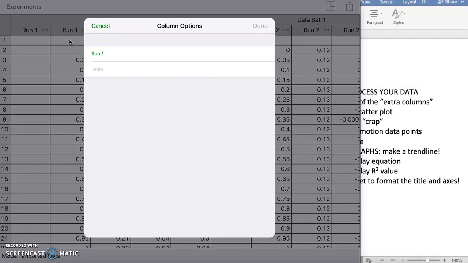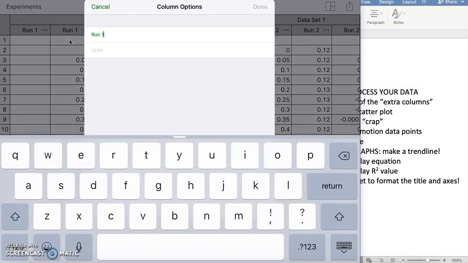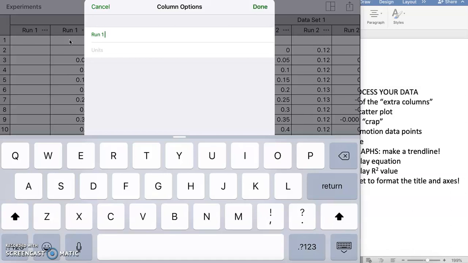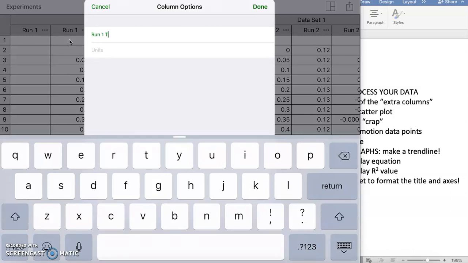Now, I need this to have a useful label. Okay, I've got to call it something other than Run 1. So I'm going to call it Run 1 time. Ooh, and look, I can also tell it units.